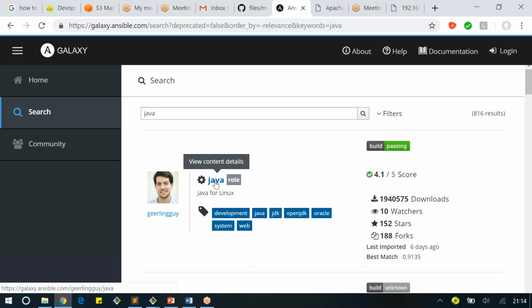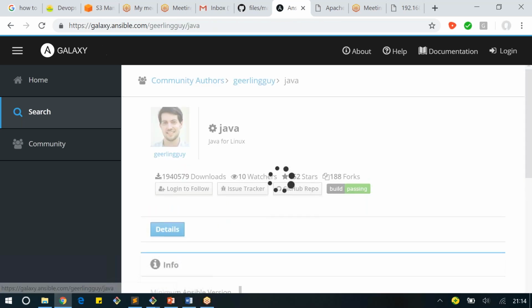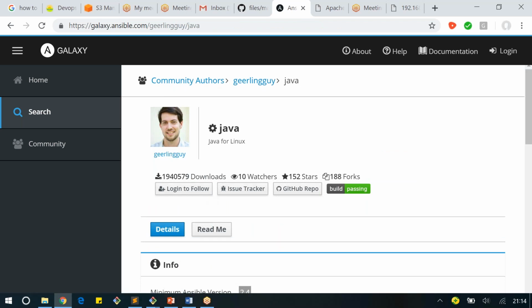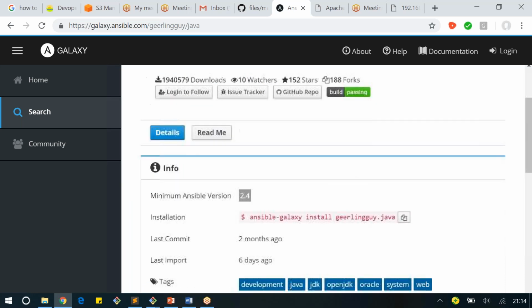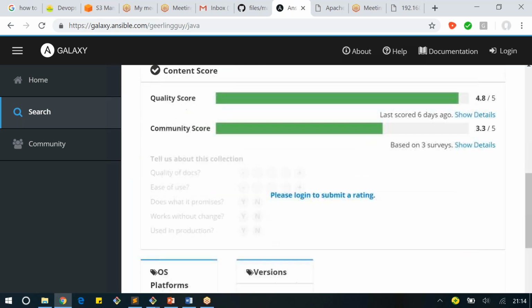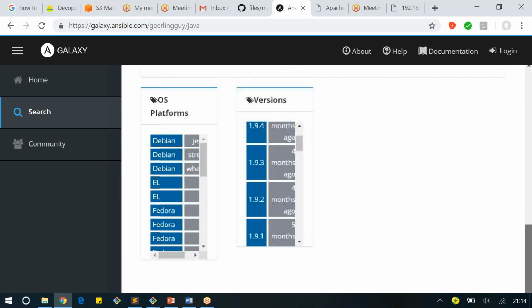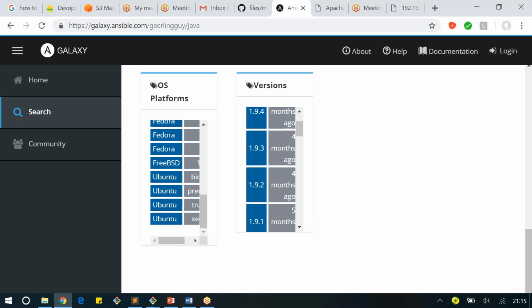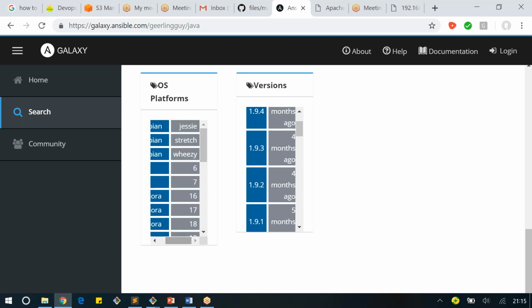Whenever you find a particular role, you can just select it. Here are the Ansible roles, that means the platforms to set up. Here you can see some information, and before downloading you can check which platforms this JDK role supports. You can take this role and run it directly on Debian systems, Enterprise Linux systems, Fedora systems or Ubuntu based systems. All these flavors are supported. There are Ubuntu 16 and Ubuntu 14 versions, so different Ubuntu versions are supported.